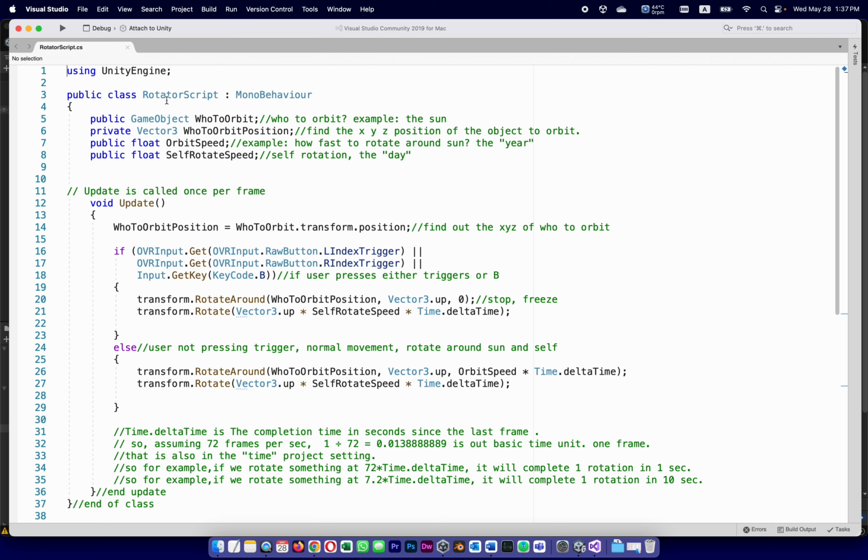Then, the public class RotatorScript should be written already if the name of the script is RotatorScript, capital R, capital S. Then declare 4 variables, 3 of them public, 1 of them private. A public GameObject, which is who to orbit. In other words, this script needs to know who I am rotating around. For instance, most of the planets are going to rotate around the sun.